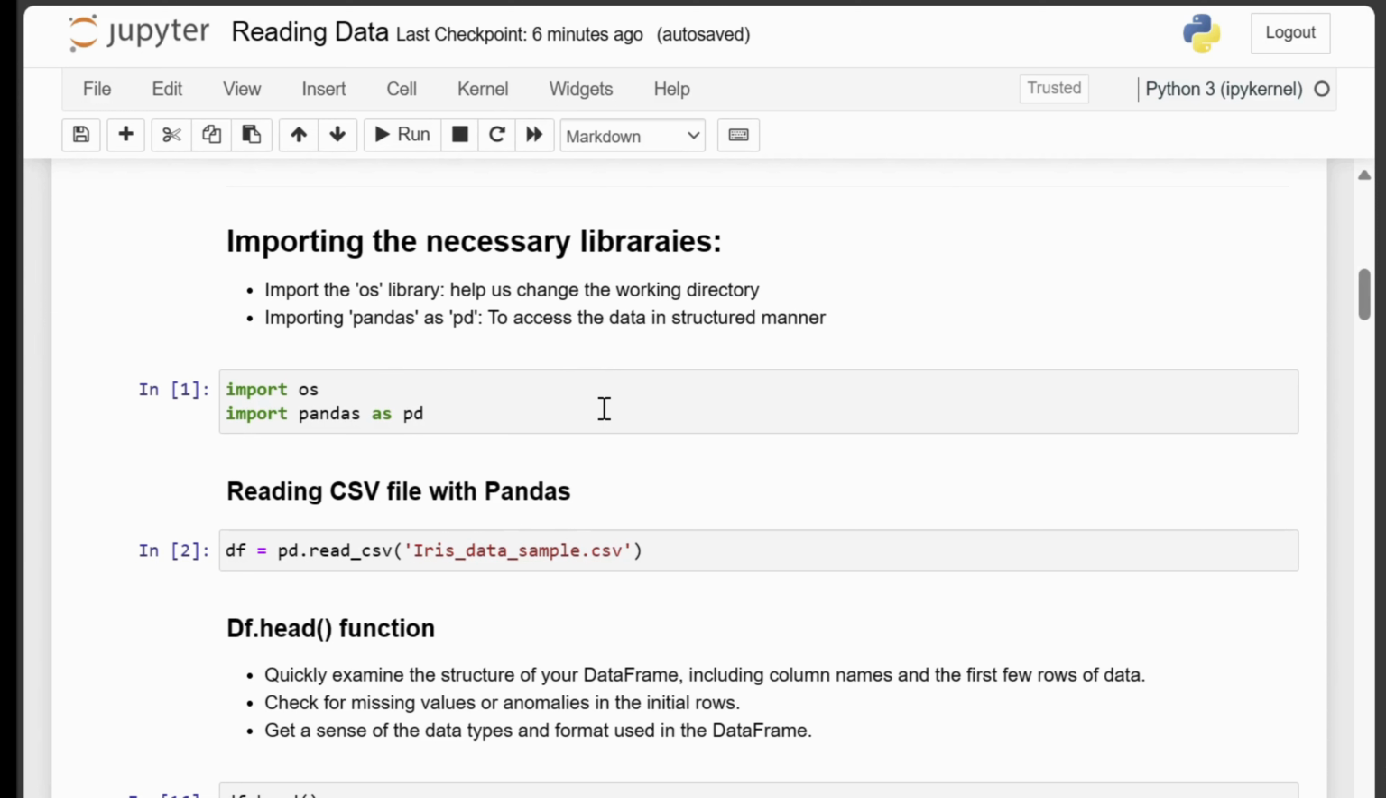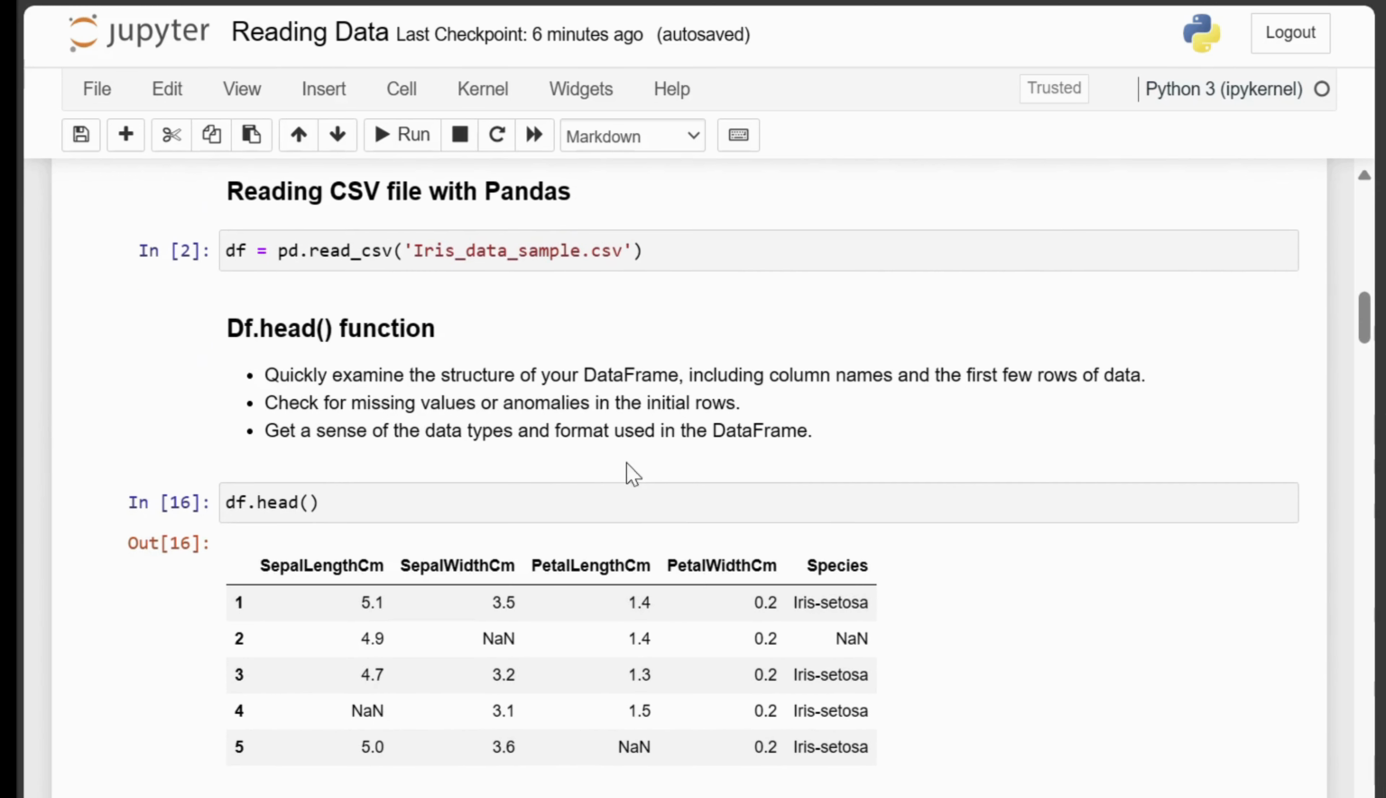Now, let us see how to read a CSV file. pd.read_csv is the command used to read any CSV file, and it comes from the package called Pandas. We are saving it into a Pandas object called df, representing a data frame. Please note that the link to access this data is given in the description box.